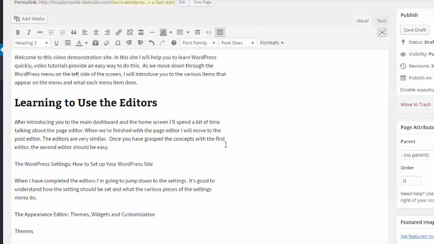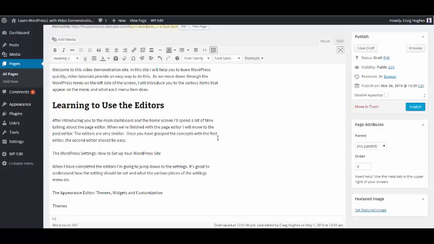You can see that the formatting for each of these headings makes them stand out and enables some differentiation. Using these headings will also notify Google of the important points in your article.